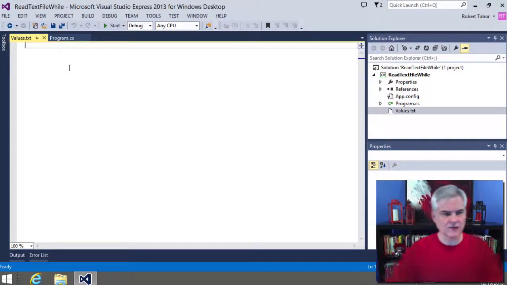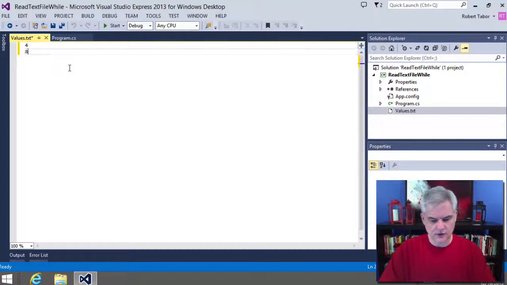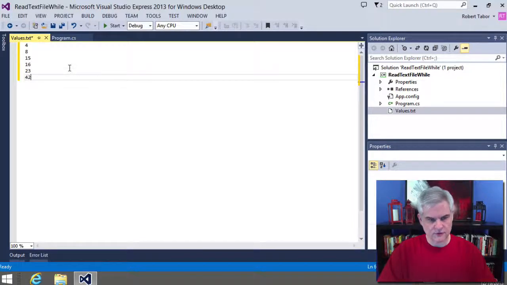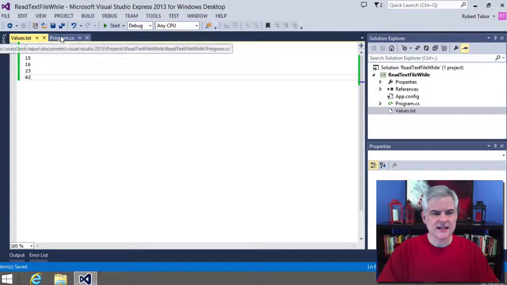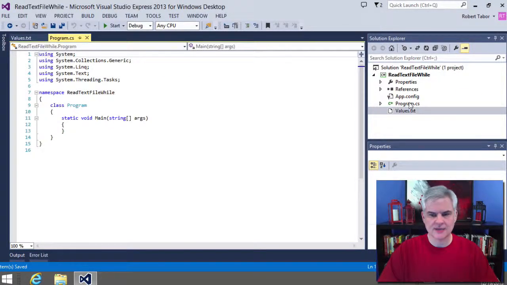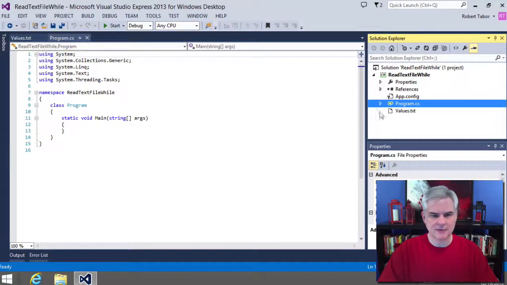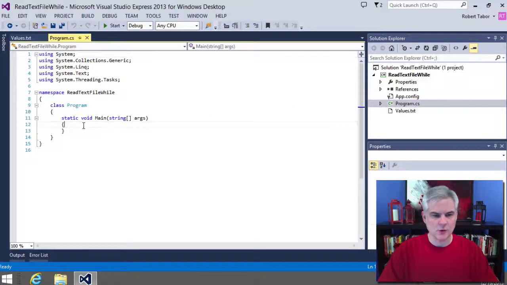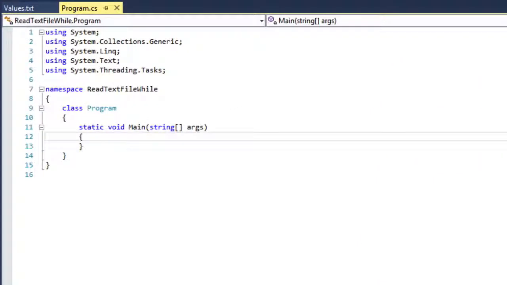And in this file, what I want to do is put some numbers, or just some values in each line. So 4, 8, 15, 16, 23, and 42. All right, and I'm going to click Save All. So the next thing I want to do is open up the program.cs, and recall, if it's not already open in a tab, you can just double click it and it will open it up in the main area. And what I want to do is type in some code, and so make sure you follow along with me.